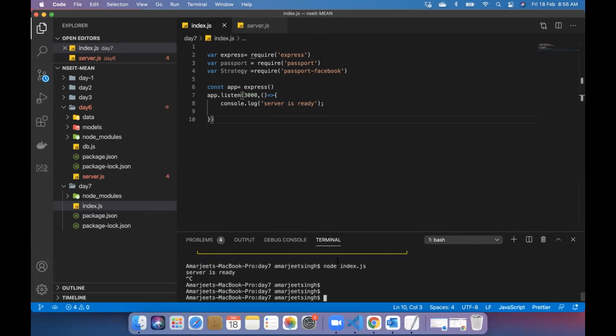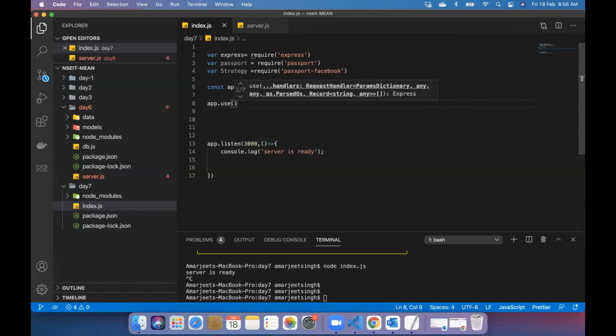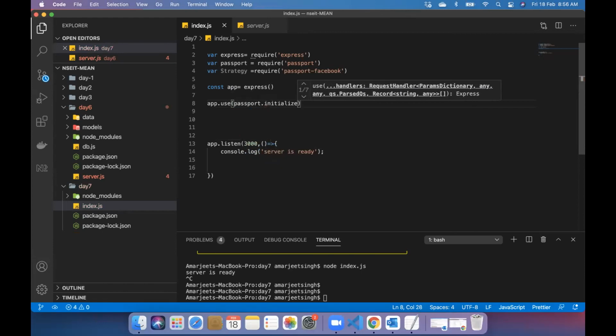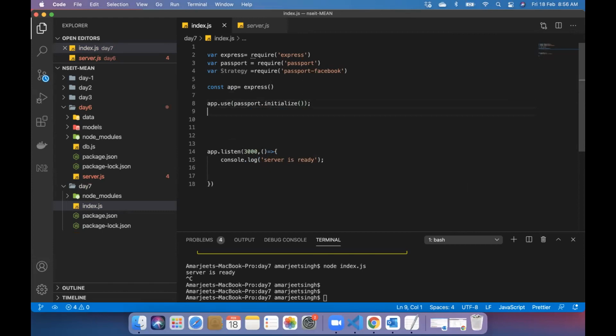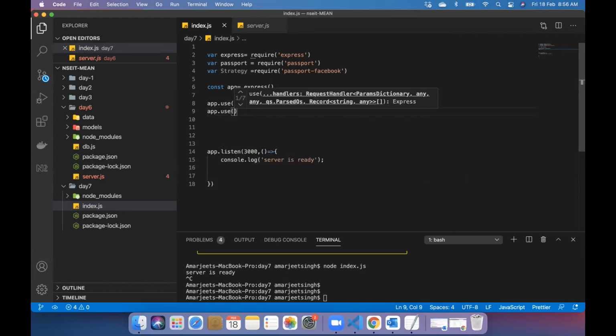Now going ahead, I just need to use a few more statements here. What are those? app.use passport.initialize. You see we have this option, passport.initialize, the first statement. And we have to use app.use passport.session, so you are starting a session. These two things are very much important for your code.